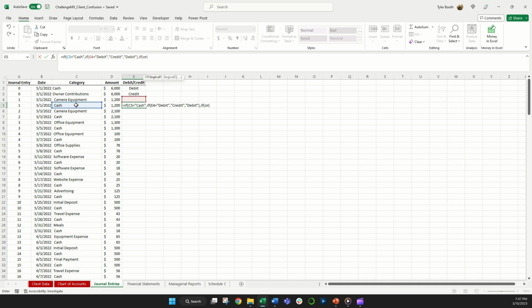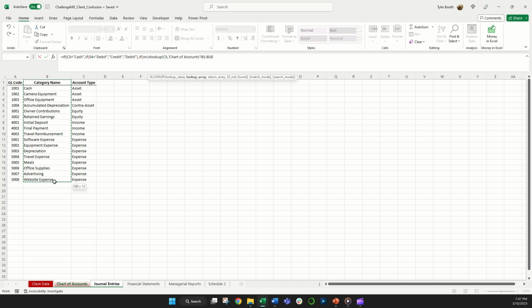to know if the category is an asset or an expense, we'll use an XLOOKUP. We want to look up the category in our chart of accounts, and we want to return what type of account it is. And now we're looking for this to be either an asset or, I'm going to copy this, paste it, an expense.